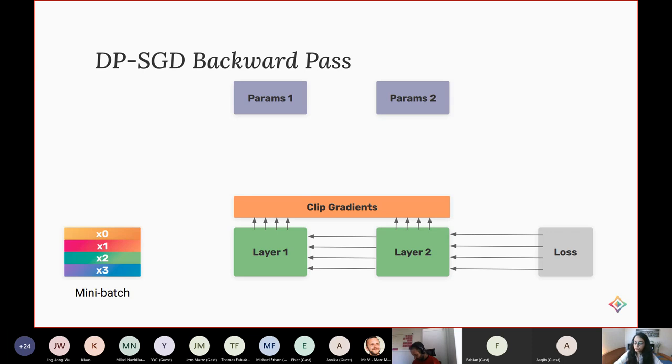After clipping the gradients, we aggregate or average these clipped gradients. Once we have these aggregated clipped gradients, we add Gaussian noise or Laplacian noise, based on whatever distribution we pick. After that, these noisy averaged clipped gradients are what go and update the parameters of the model. So this is what the backward pass of differentially private stochastic gradient descent looks like, and this is what all the deep learning with differential privacy libraries are implementing.